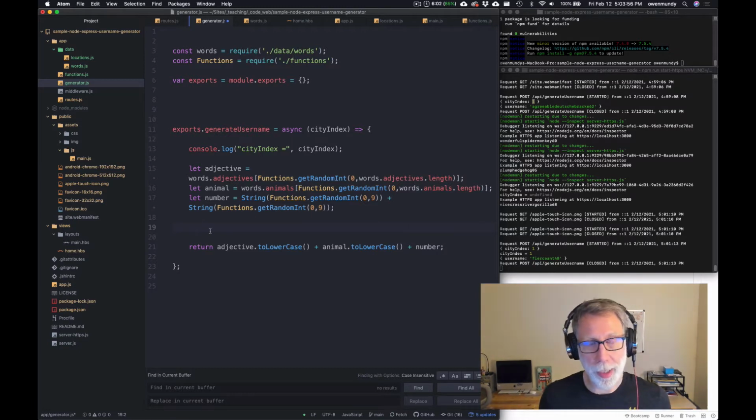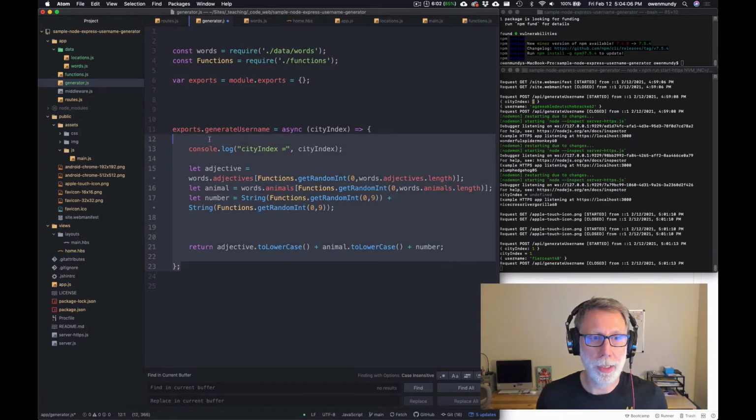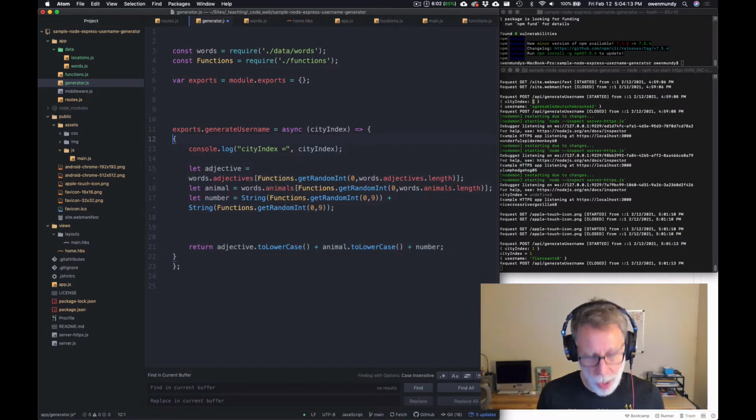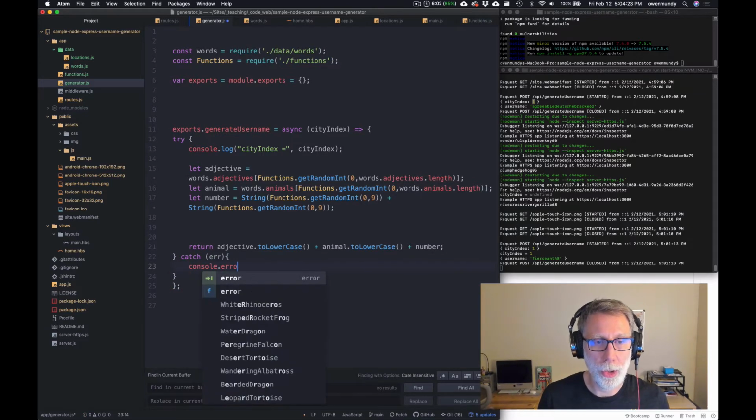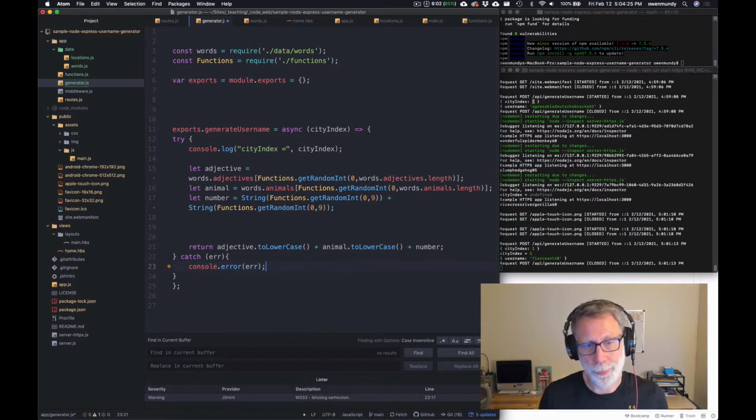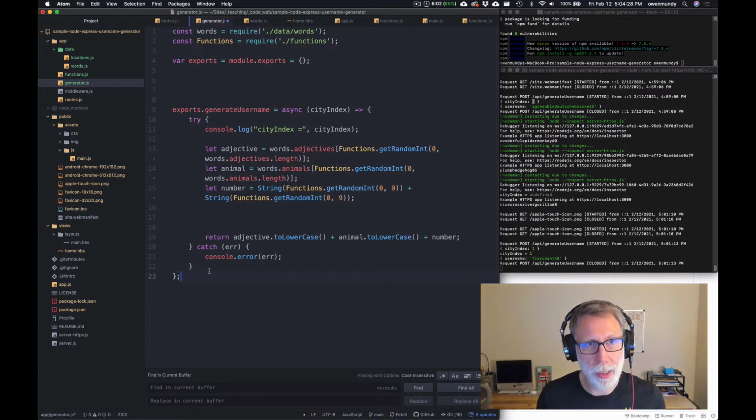So I'm going to talk a little bit about try and catch now. I talked about them before. You can apply a try catch situation to any function. I'm going to wrap these in curly braces and put the try before. So all this will be tried, and then catch error, and then console.error down here, and then beautify and clean it all up.